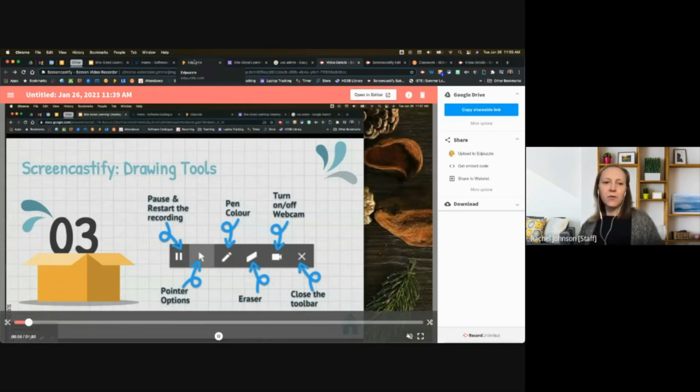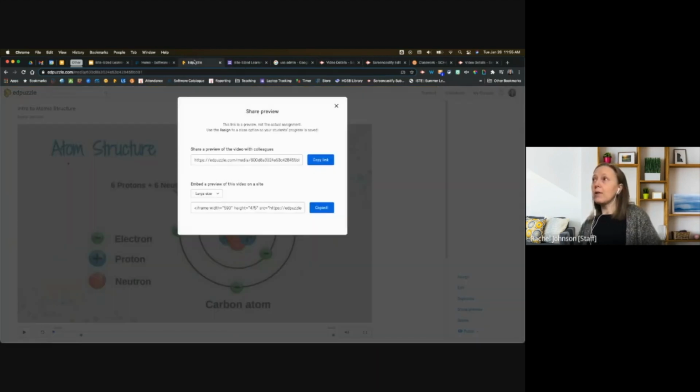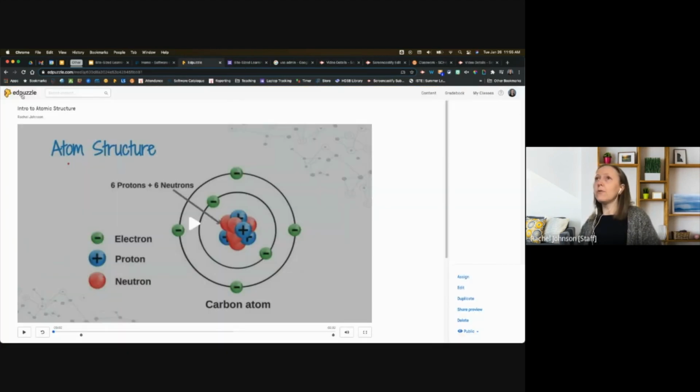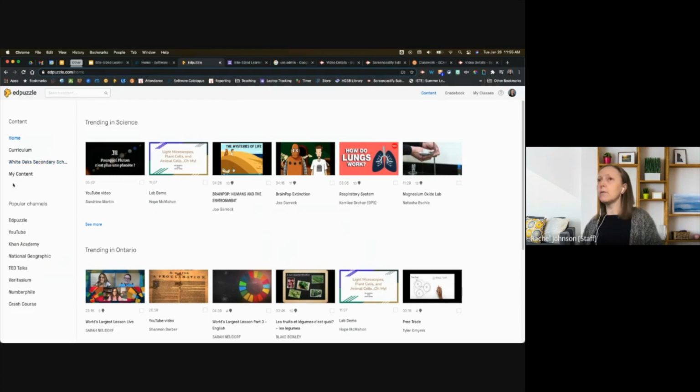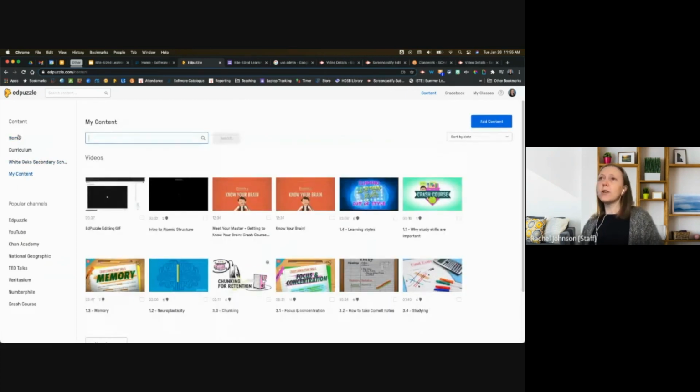Now, if you haven't done Screencastify, it's totally fine. Within Edpuzzle itself, if we go back to the main window and you click on My Content, then you have this big blue Add Content button up at the top here. So if we click on that, you've got a couple of options. You can create a video, which is going to take you into a search option where you can search all the different videos and YouTube and then start creating your video lesson from there. Or you can go to upload a video.